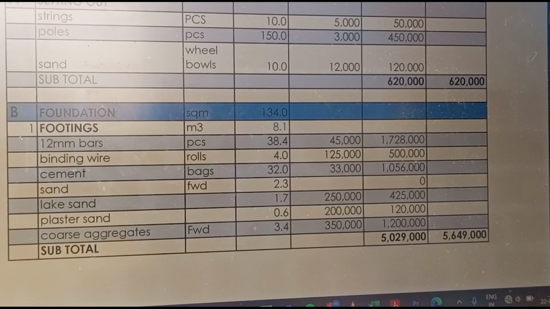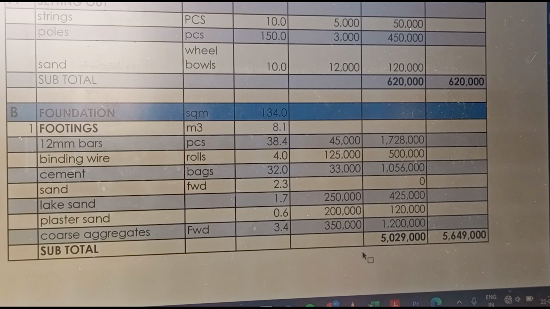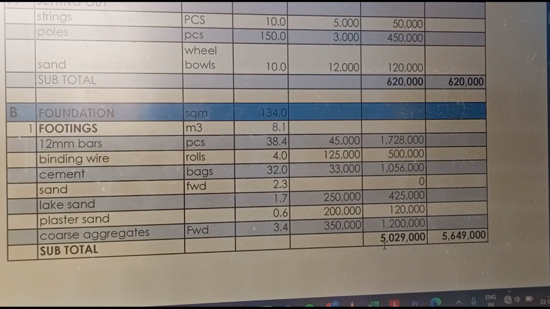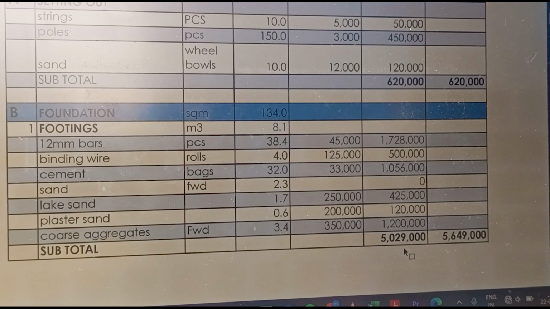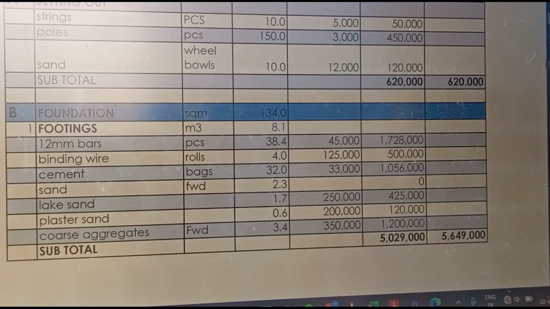So let's start with the substructure phase, which has the foundation. Now in the foundation, we will need to buy 12mm bars, binding wire. We need to buy cement, lake sand. We need only 2 4 trips. Then we need lake sand, plaster sand. We need half a 4 trip. We need coarse aggregate, 3 4 trips, and that will bring us to a total of 5,029,000 shillings.